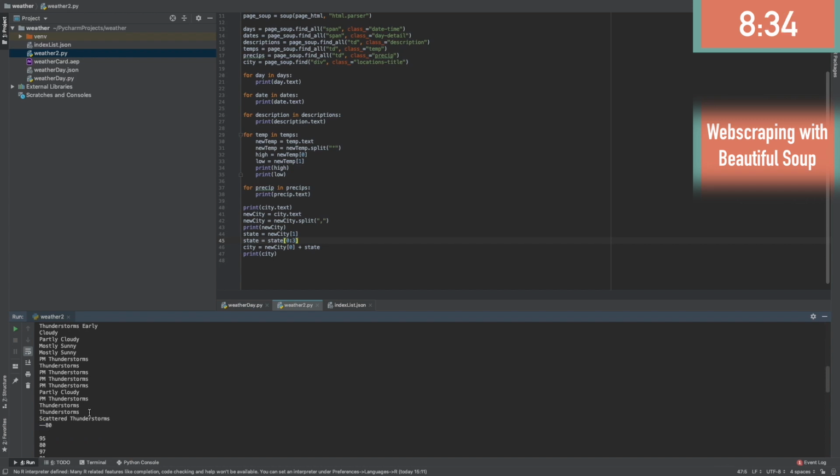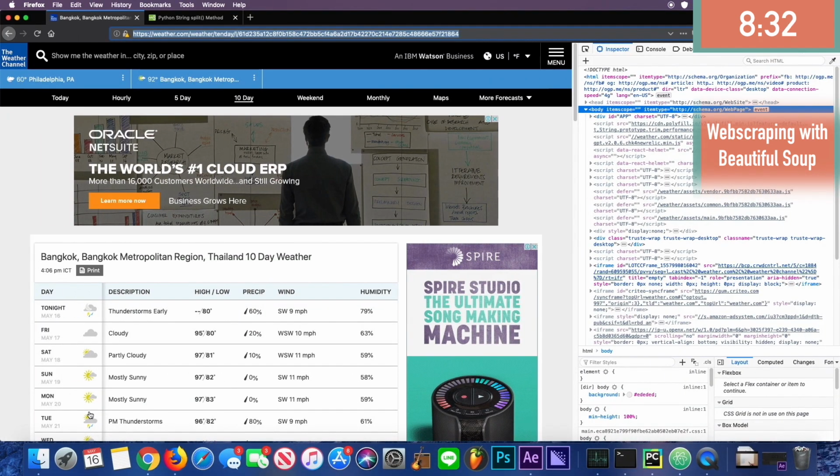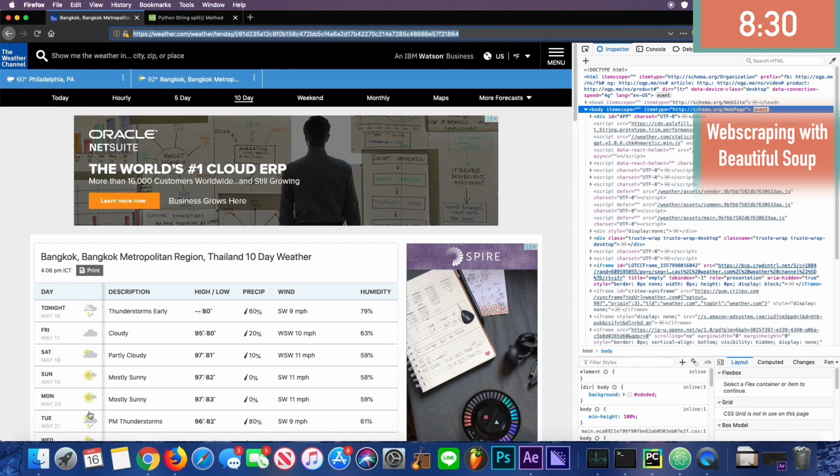So it looks like right now in Bangkok, it's 4 o'clock in the afternoon, so there's no more high. If it's nighttime or later in the day, it takes away the high. So we have to account for that. Okay, so let's go back into here.